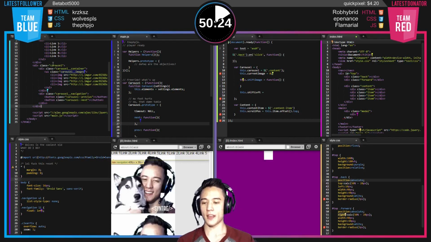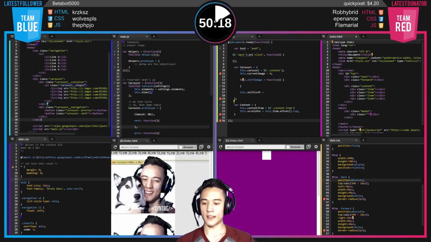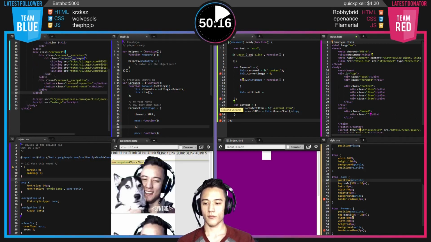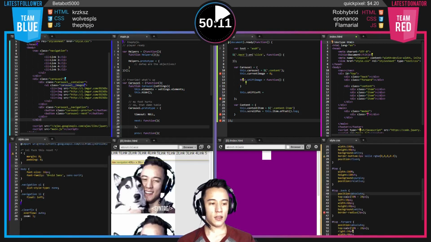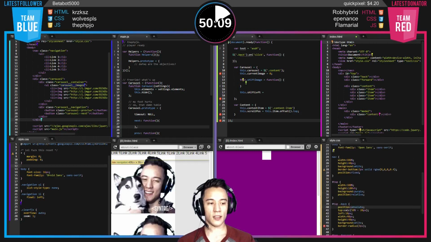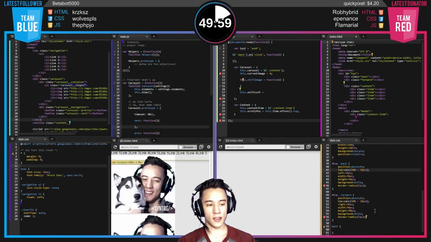Okay, so we do have this carousel in the HTML already. I don't see that being worked on over here on the red side, so that's pretty unfortunate. But look at the CSS, guys. Look at this. They're utilizing calc, which is a HTML5 function. So that's really cool to see stuff like that in the CSS.